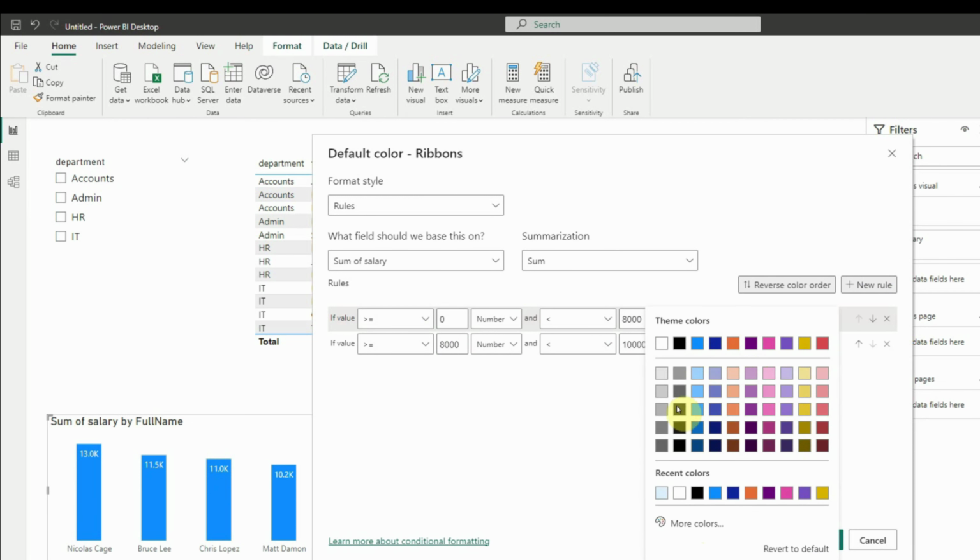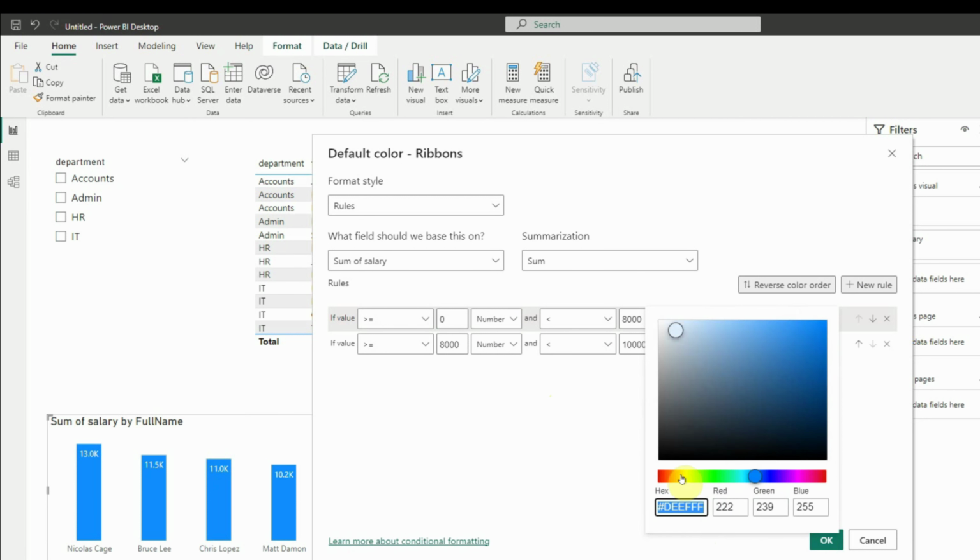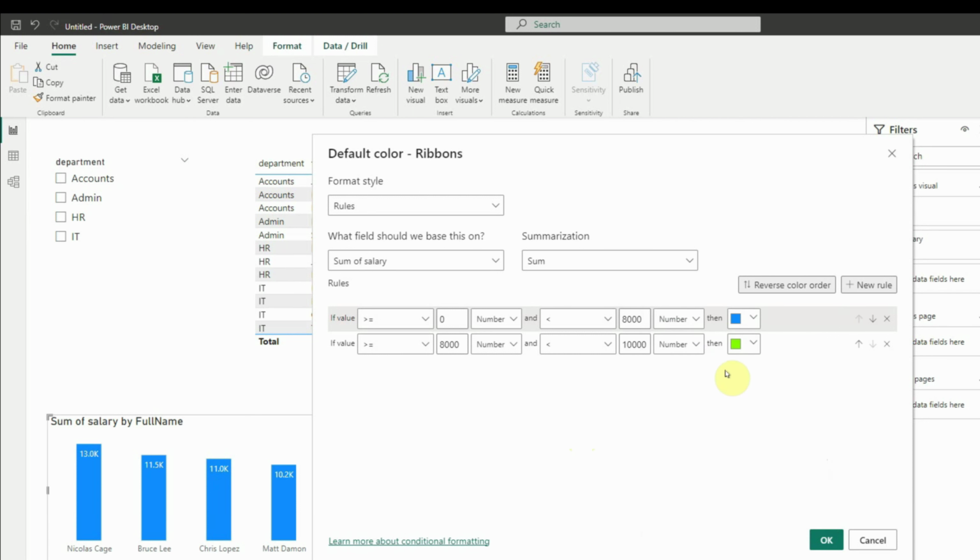To select the green color, which is not available in the default screen, we will click on this more colors, and we will drag this slider, then we'll click on this green color area, and then click outside, and it will take the green color now.